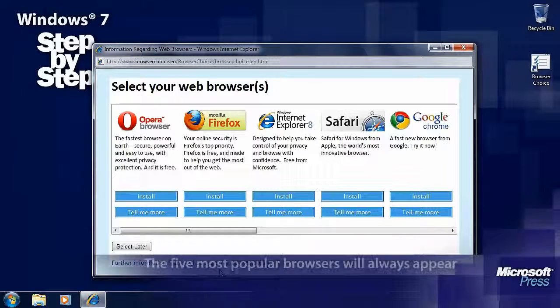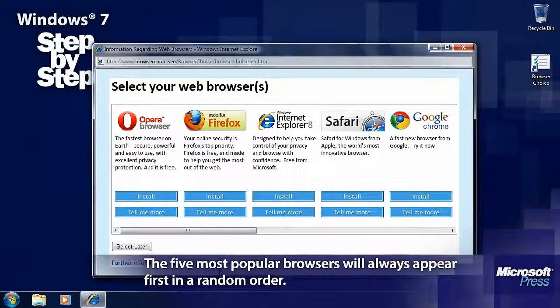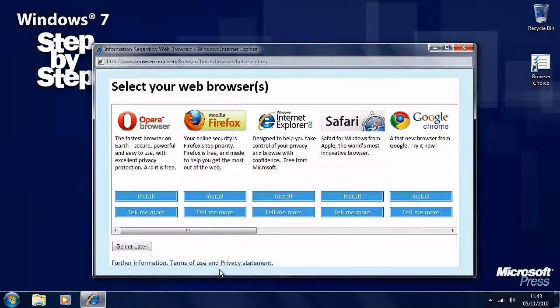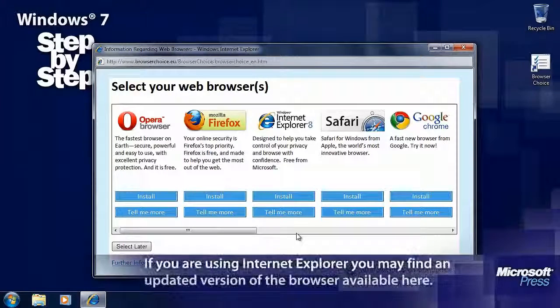Now, by default, the 5 most popular web browsers will always appear in a random order, but you can scroll right to view more browsers, but they're really more for specialist use. You can decide which browser you want to install. You can find out more information about it by clicking the Tell Me More button, or install it by pressing the Install button. Now, my personal recommendations are Internet Explorer.